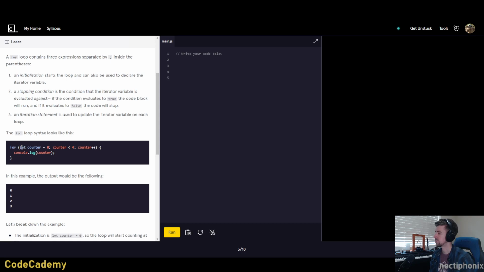So for keyword, parentheses, the first initialization, which is saying let counter equals 0. This establishes a variable and assigns it a value. Then the stopping condition, they want this to stop when the counter is 4 or more. So if the counter is less than 4, this code will still run, and the code that runs is counter plus plus. This is the iteration of the loop itself, and then the code that runs inside of that is to console log the counter. So in this example, the output would be the following. So it would output the numbers 0 through 3, and then once it reaches 4, it would stop.